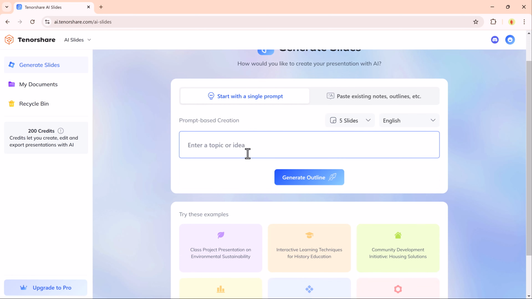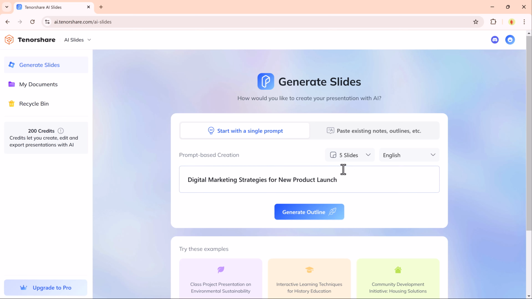After choosing single prompt, the tool asks for a few details. Now it's time to tell the tool what your presentation is about. For this demonstration, I will make a presentation on social media marketing. Choose how many slides you want. You can pick up to 30 slides.